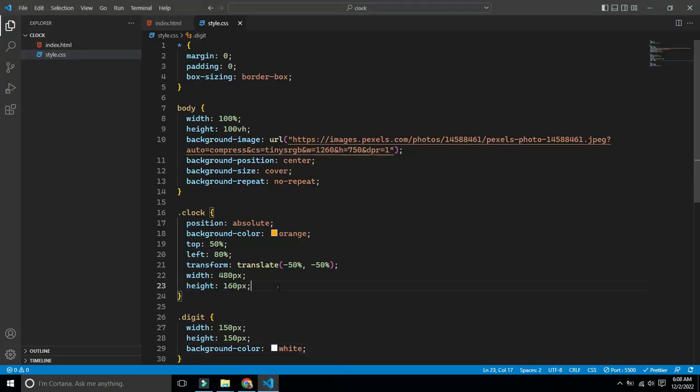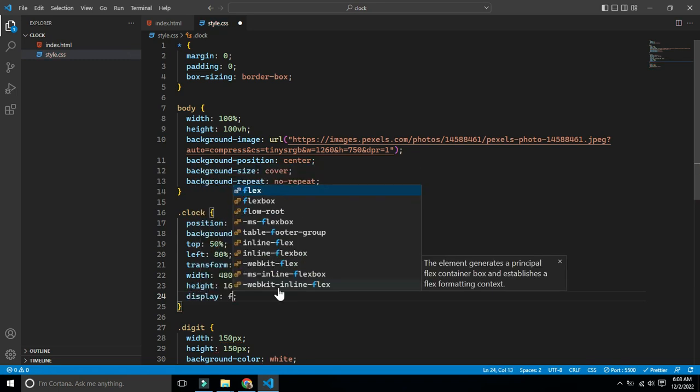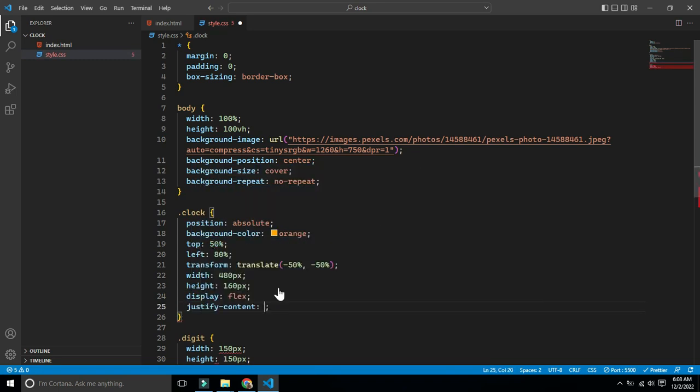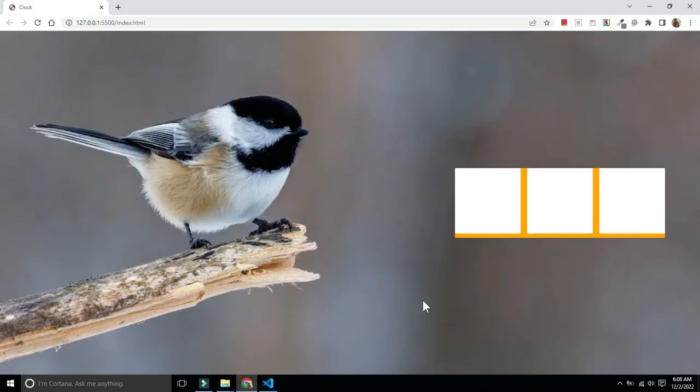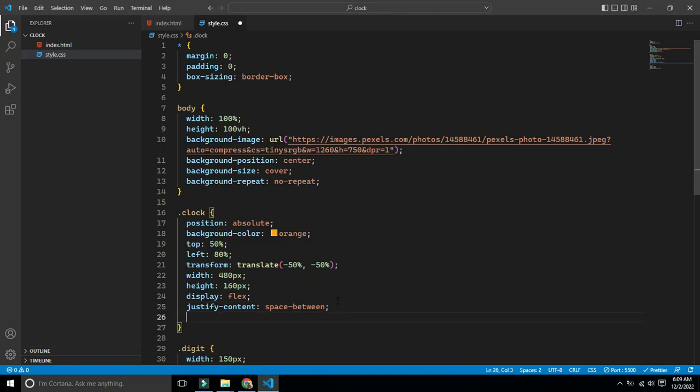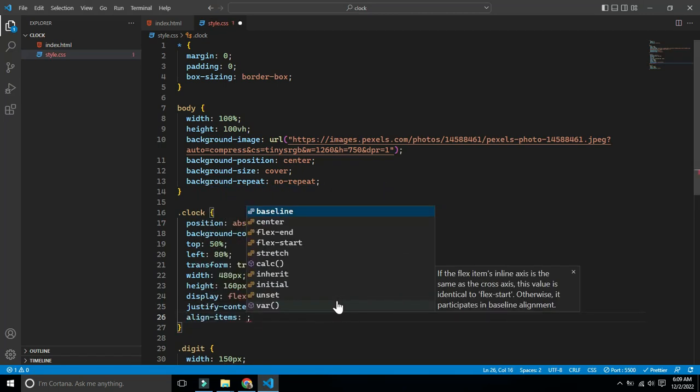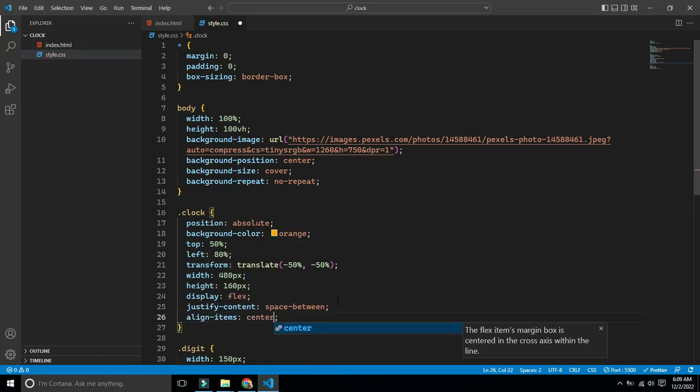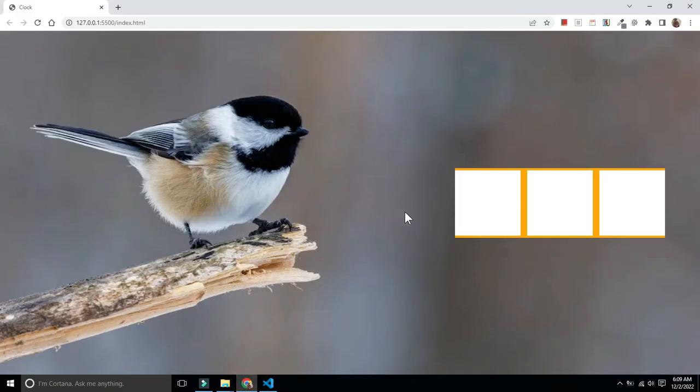So we have to add display flex, justify-content space-between, so it takes equal space, but as you can see it's on the top. Okay, we want to make it center. We can add align-items center. This is a flexbox property we can use, and when we do it center, it will align center on the x-axis and y-axis also. So as we can see, it's looking fine and good.